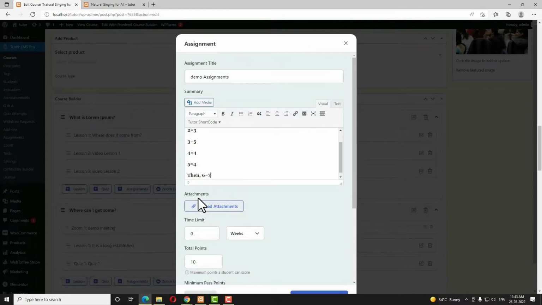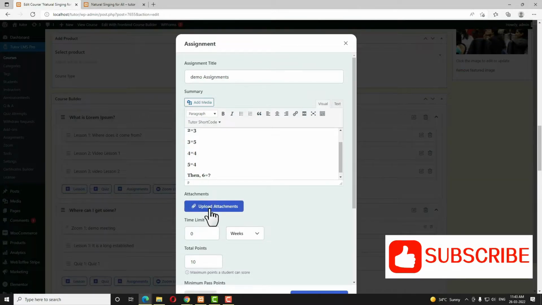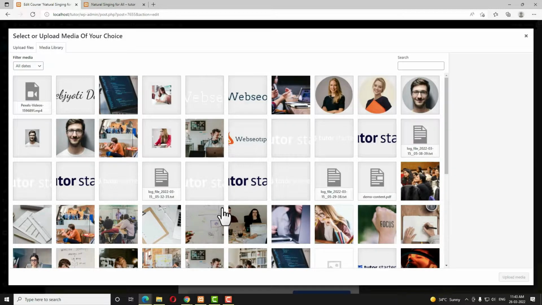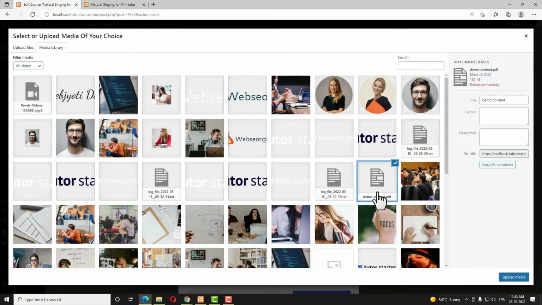Next, if you want to attach something to this assignment, you can always do that. For that I have to click on Upload Attachment. Whatever content you want to attach in this assignment, you have to upload it to the media library. I already did that. Suppose that is my content. Click on the upload media option.